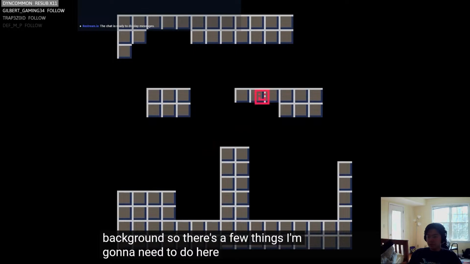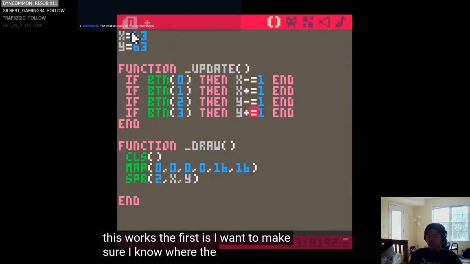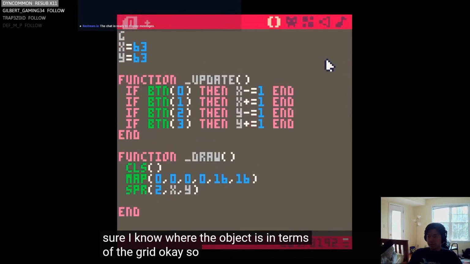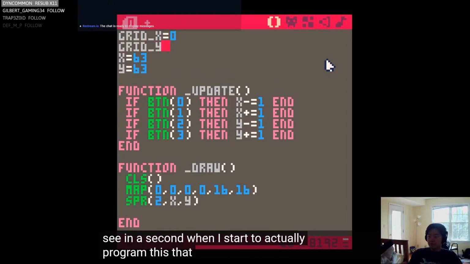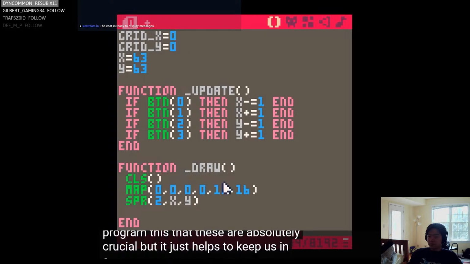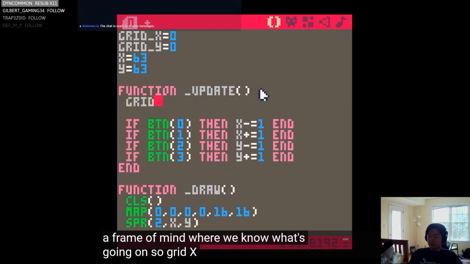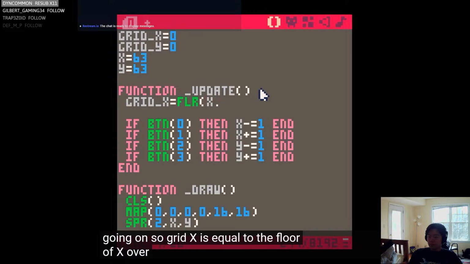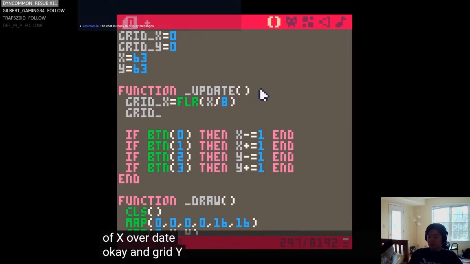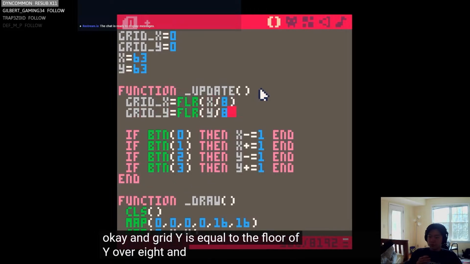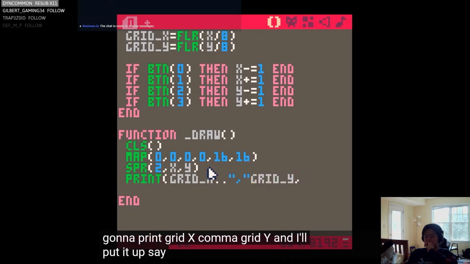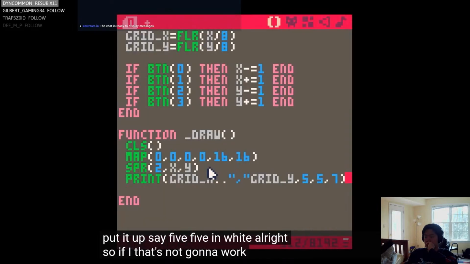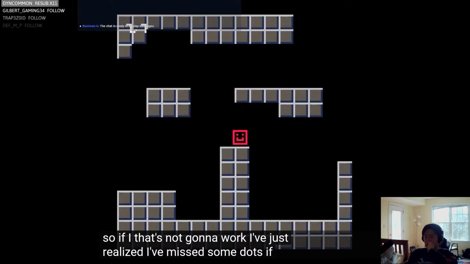So there's a few things I'm going to need to do here to make sure that this works. The first is I want to make sure I know where the object is in terms of the grid. So I need to ask for grid x and grid y. These are just for demonstration, by the way; you'll see in a second when I start to actually program this that these aren't absolutely crucial, but it just helps to keep us in a frame of mind where we know what's going on. So grid x is equal to the floor of x over 8, and grid y is equal to the floor of y over 8. Then print grid x, comma, grid y, and I'll put it at say 5, 5 in white. That's not going to work, I've just realised I've missed some dots. If I run that, there's my grid location.